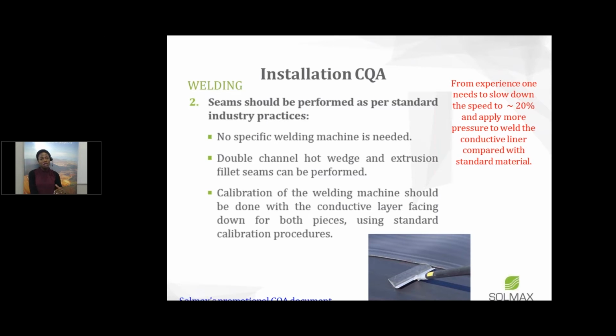And this is just so you can break the conductive layer across the seam and ensure you have enough squeeze out of the conductive material. And you can use a double channel welding machine for the seam. And if there's a patch or it needs to fix a defect or a leak, you can just use the regular extrusion welding methods as well.